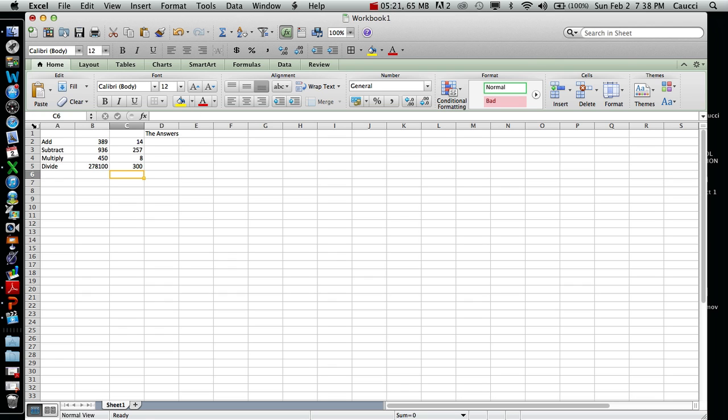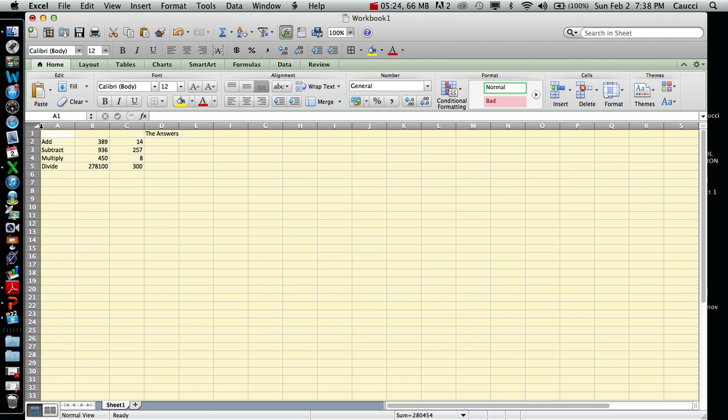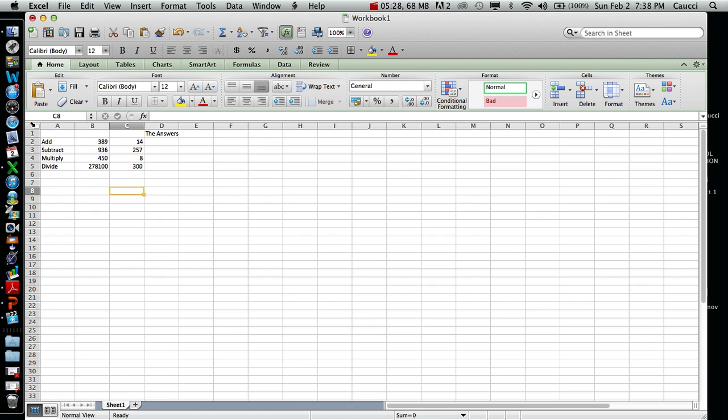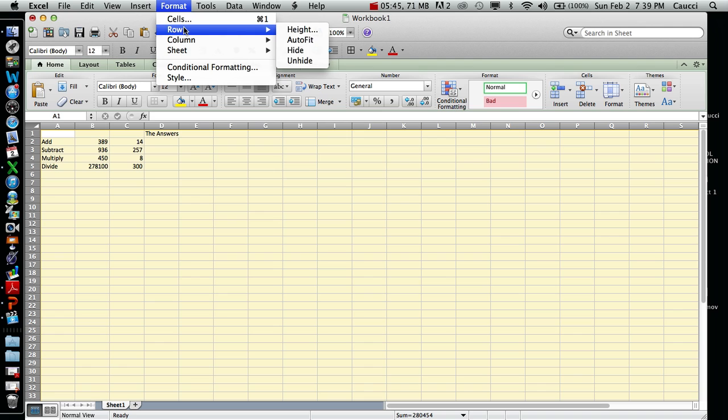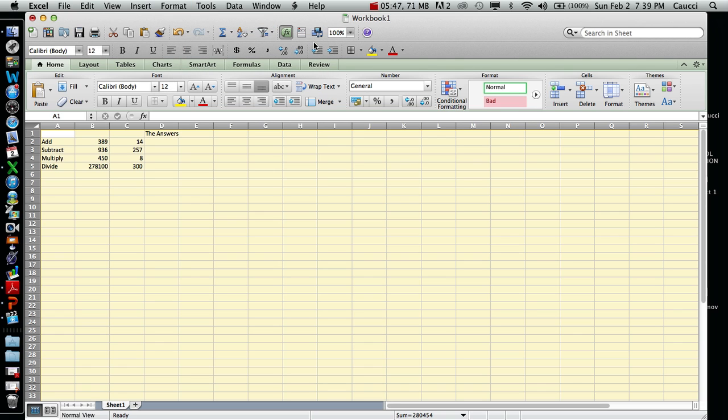The next thing we're going to do is click over here to where everything is selected. It's the little spot in between your column and your row buttons up in the top where they meet. It kind of has a half square right there. Click on it so everything is selected. We're going to go up to Format. This time we're going to go over to Row, and go to Auto Fit.